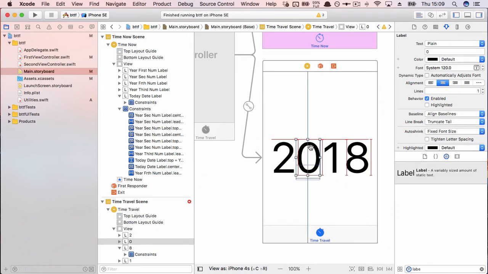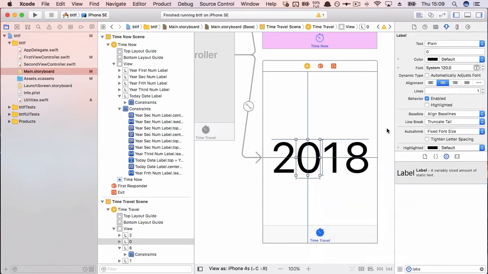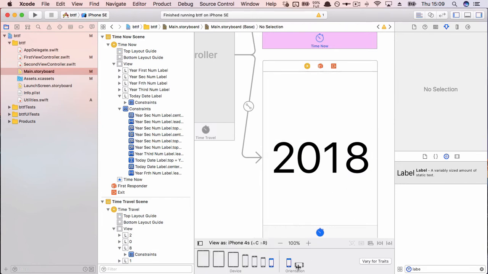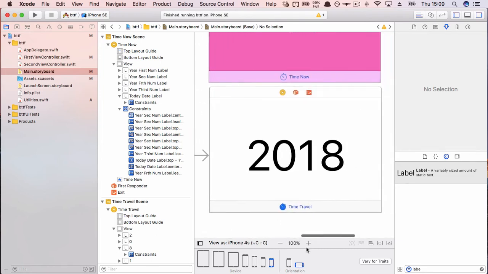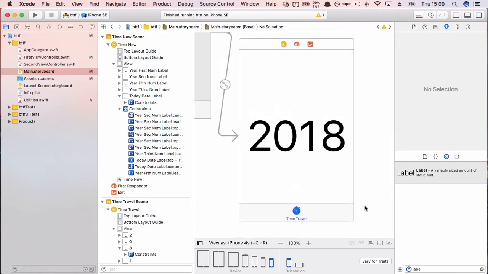We still have a bunch of red. So let's select the second label. And that's because we need to align this vertically in the container. And now everything should be blue, which means we are ready to go. And of course, we can test the orientation of this. So it works in landscape too, as well as portrait. Brilliant.